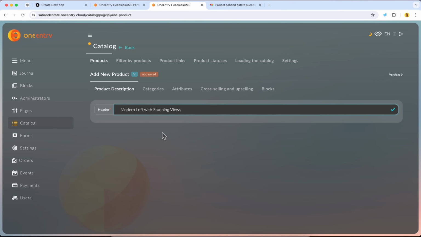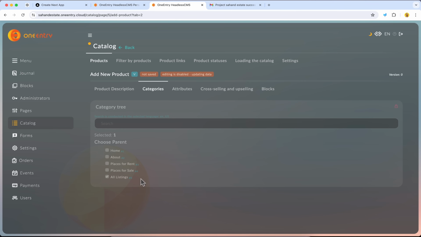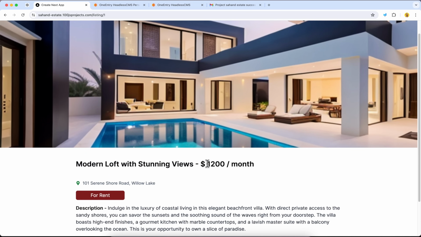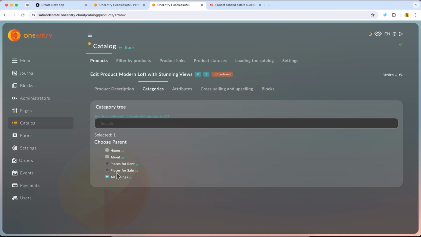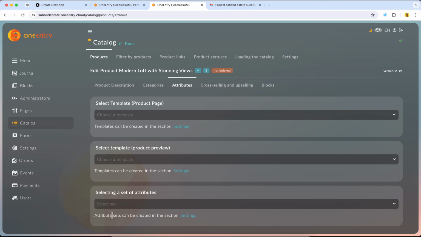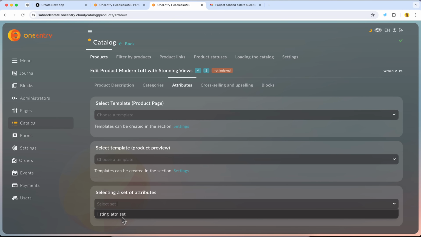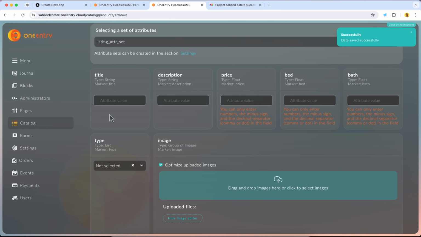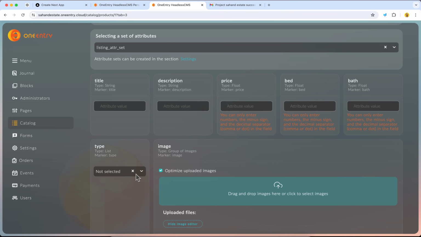And after that, we're going to go to category. After the save is done, we want to choose the places for rent or sale. So this place is for rent. As you can see, it's 1,200 per month. So we just say places for rent. So this is going to be inside the places for rent and all listings. Then we go to the attributes. We're going to choose what sort of attribute we want to use. If you remember, we have created a set of attributes, and we're going to select it here, listing attribute set. And once we choose it, we see all the attributes that we have created before.